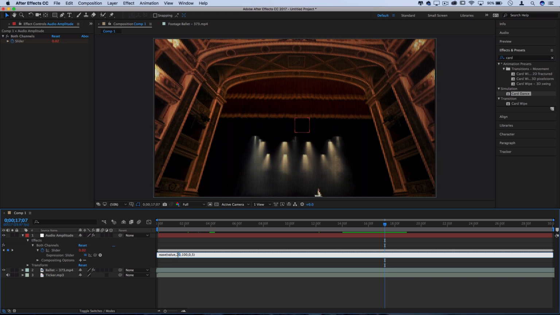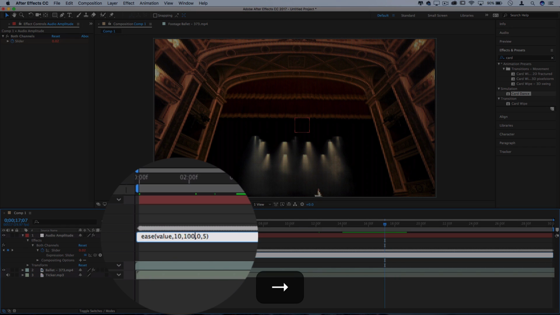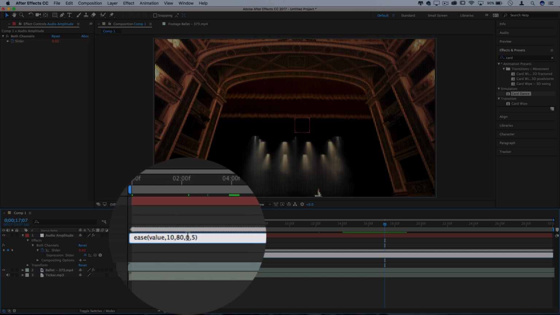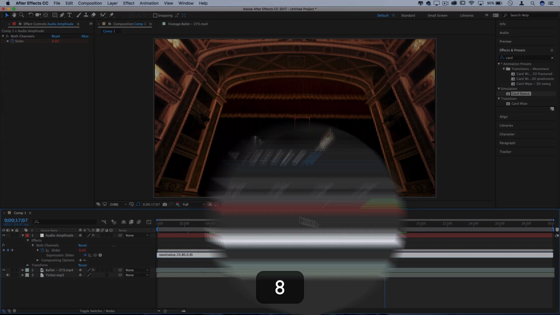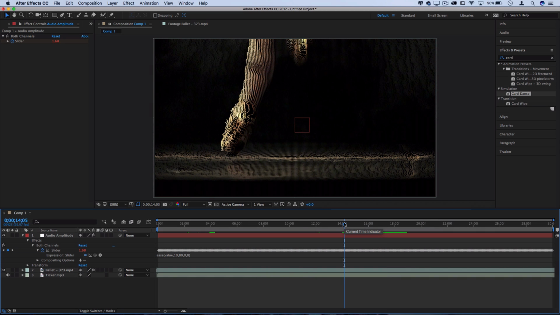So I'll lower the bottom threshold to, let's just say 10 to 80. So now it's going to consider 10 to be the floor, to be 0, and 80 to be 5. And so I'll also increase from 5 to, let's say, 8. So now let's check that out and see how it looks.